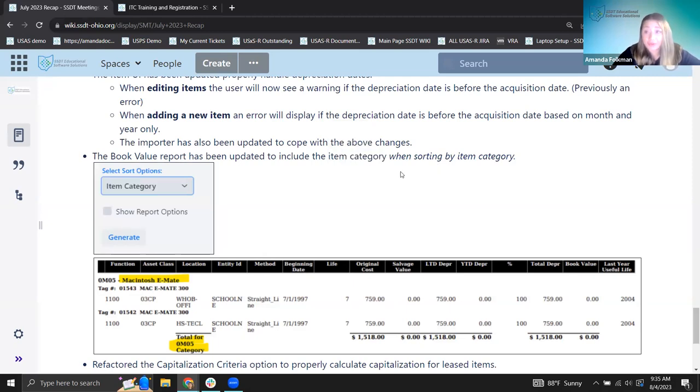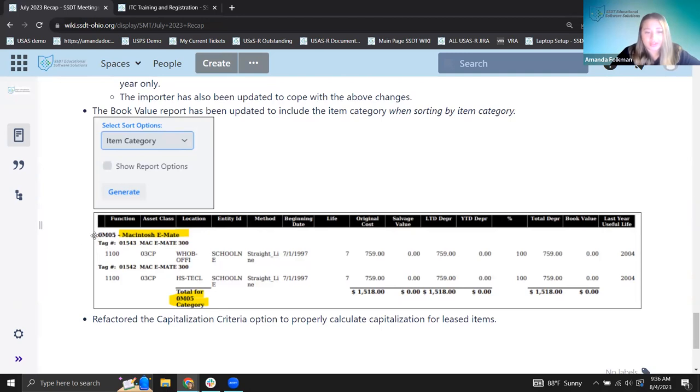So this book value report has a lot of information on it. And that's one of the difficult parts, right? Because there's a lot of different things they might want to see. But even if we just look at this screenshot real quick, you can see how many columns are already on here. So when you go to generate the report, this last option here is the select sort options. If they select item category, previously it was not showing it anywhere. You could pick it as a sort, but it wouldn't actually show. So what this looks like now is you see the header here and then the total. So it's been updated so that it actually shows that information when that's chosen as a sort.